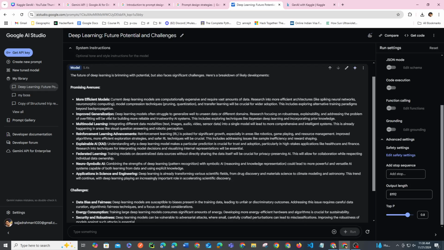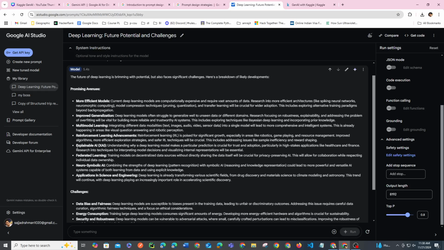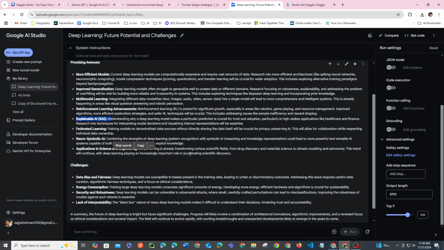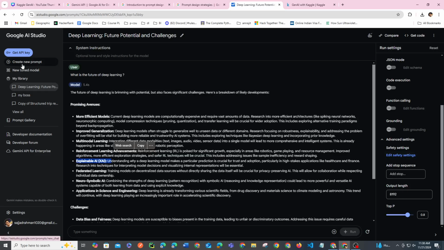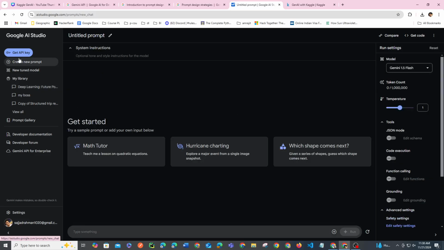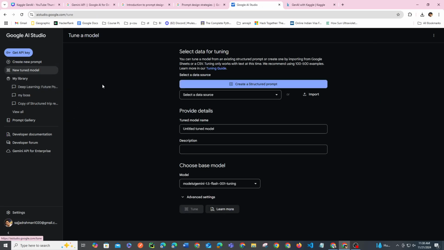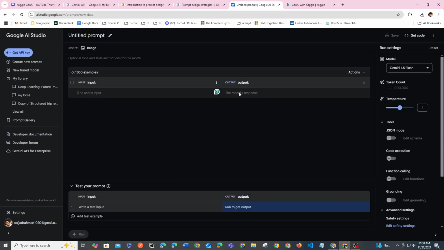If you remember, as far as I remember, there was something related to explainable AI. Yes, it also wrote that. So you can see how it actually changes, and how we can control it here. Also, we can create a new tuned model, a structured prompt. So what actually is a structured prompt?